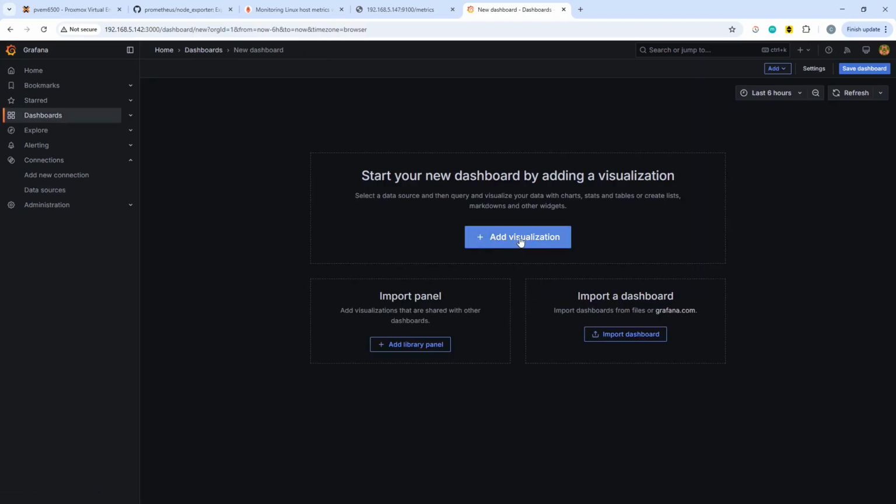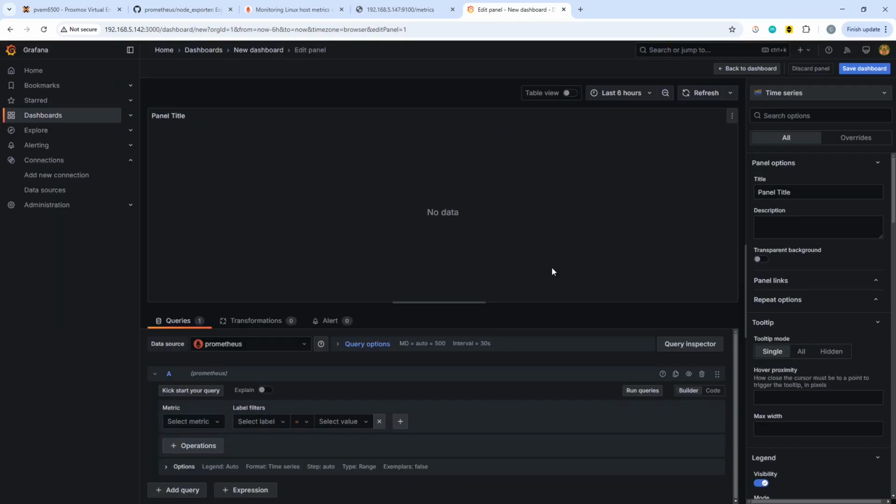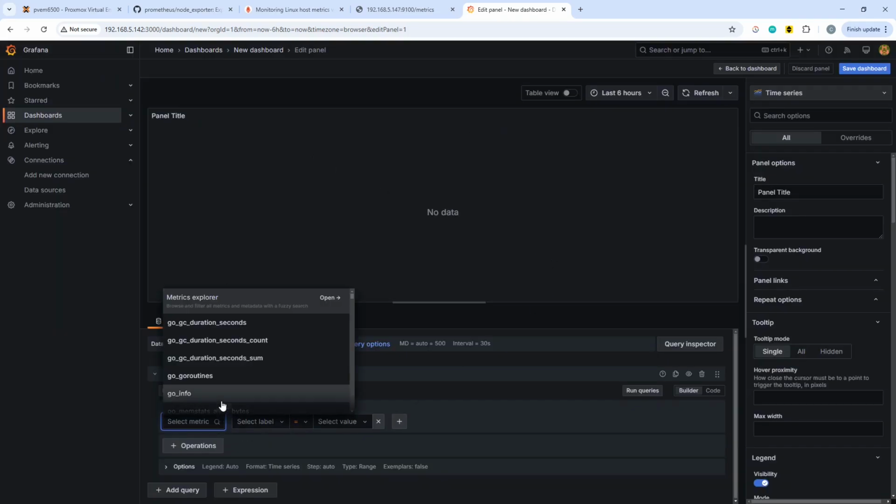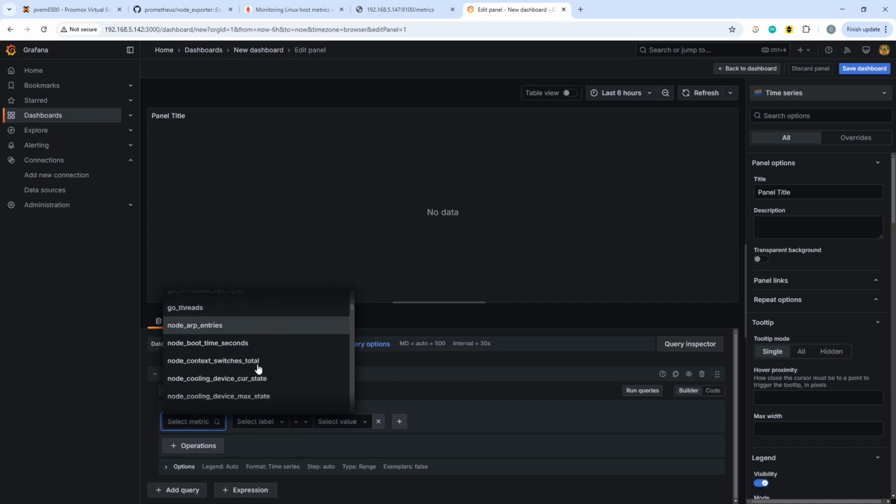Create a dashboard and add a visualization. You can choose obviously your one and only data source, and then you can choose whatever you like out of here.